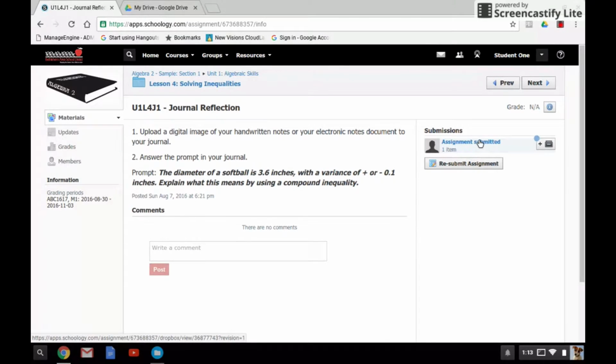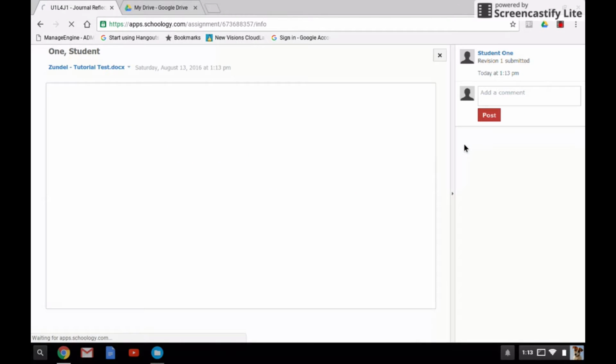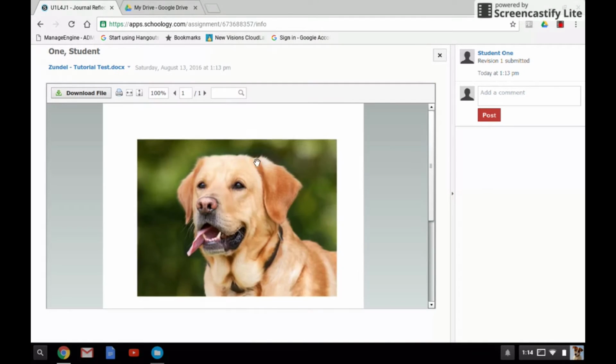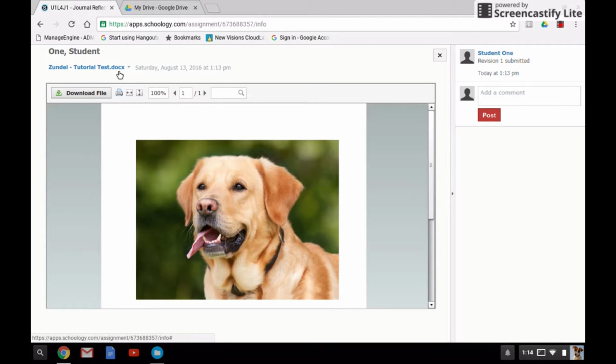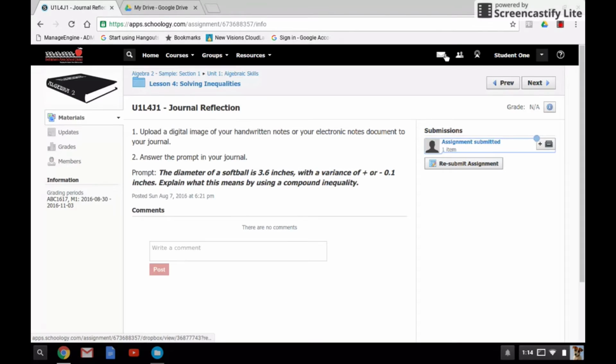And if I click on where it says assignment submitted, I can see when it was submitted and the name of the document. I could download the file if I so chose or just review it. I can't edit it though after I handed it in. I could even add a comment here if I needed to. To get out, I would click that X.